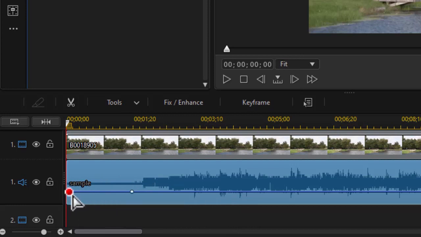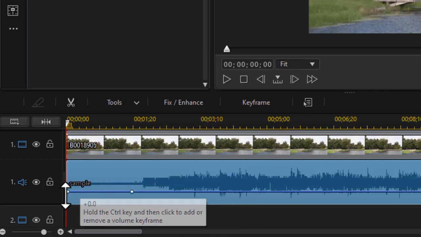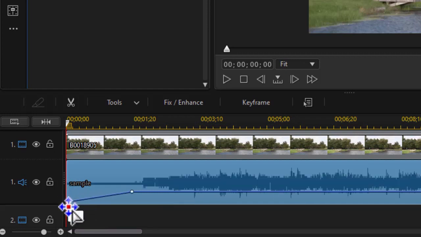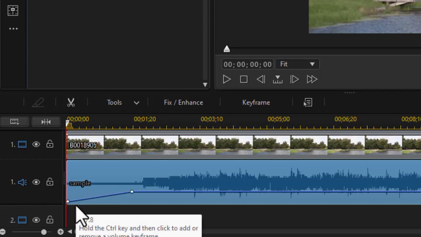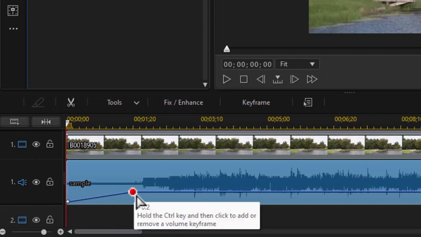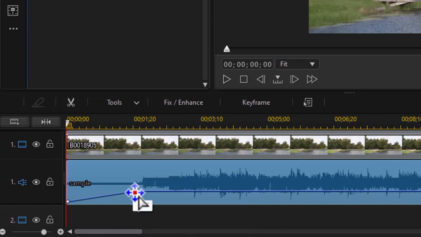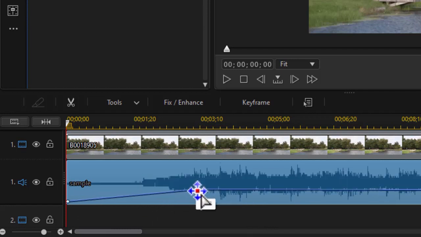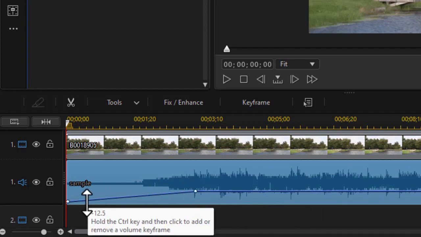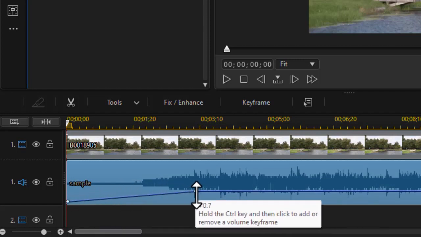So now, for example, I can hover over the left one without using the control key and drag it down. And now, because I have two of them, I've automatically made it so that my audio slowly fades in. Now, if I want to change the length of the fade, I simply hover over my second dot, move farther along in the timeline, and let go, and now I have a slower period in which I begin to fade in the audio.